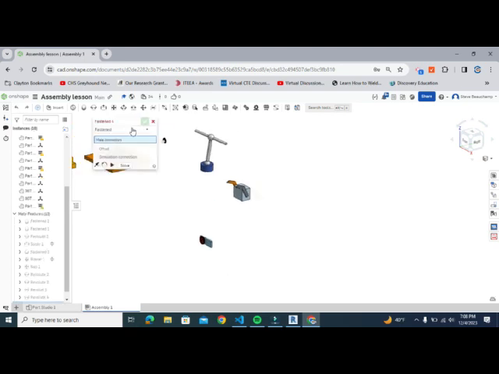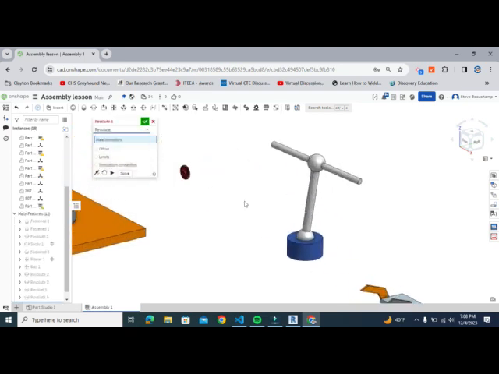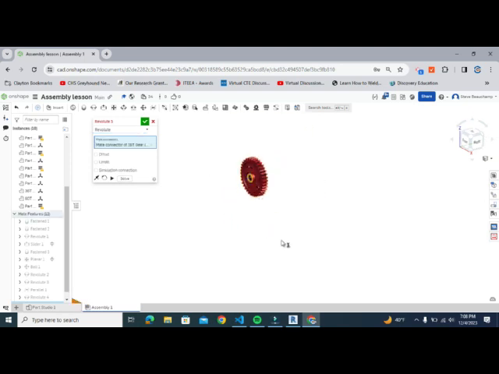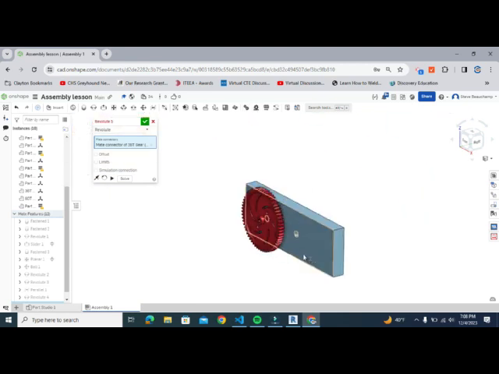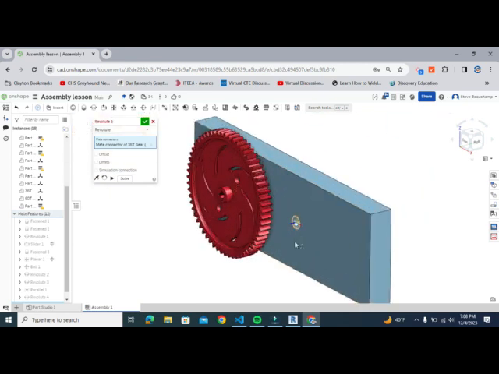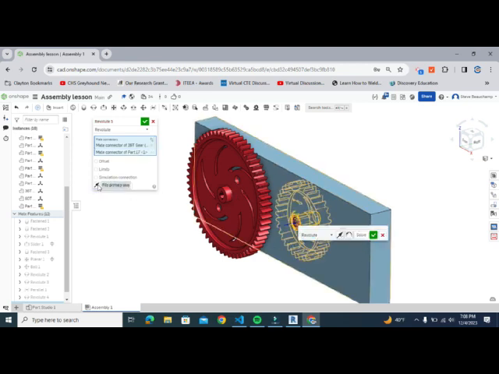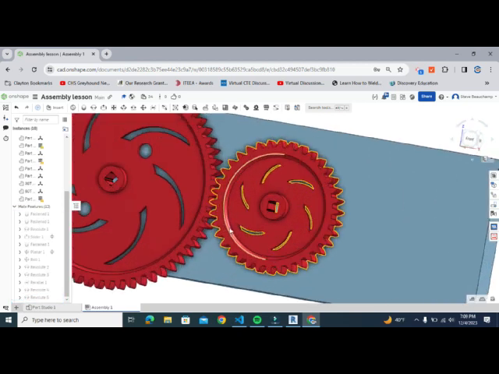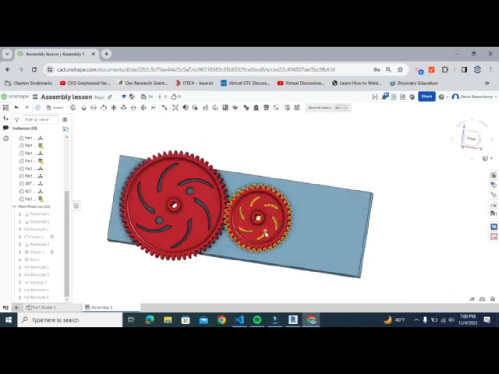So M on the keyboard, change this to a revolute, grab the other gear, do the same thing. I'll probably just grab this outside edge here, click that. And we're going to grab this edge here. Really does not want to grab that. There we go. And flip the axis, and these two gears are together. Okay, so right now I've got these two that are working, or they're together, they're next to each other, but you can see that one will spin without the other.